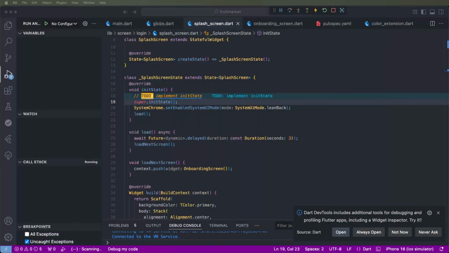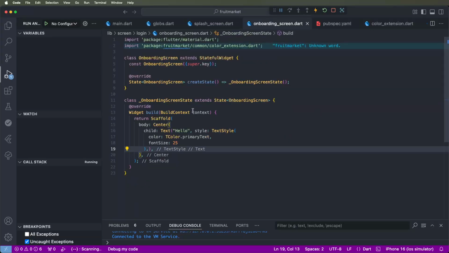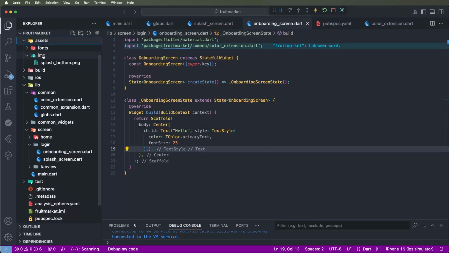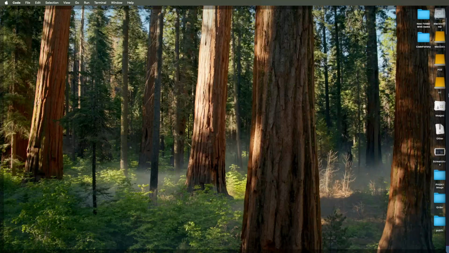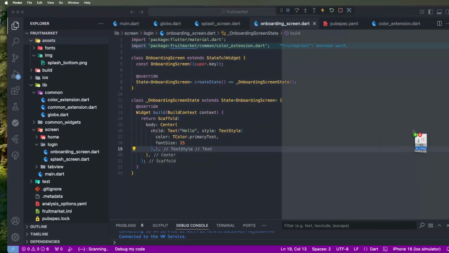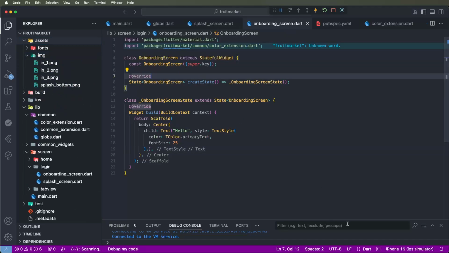Now we need to write down the screens. Yesterday we already wrote the onboarding screen scaffold and center UI, and we need to develop it further. First of all, we need to import these images inside the assets image folder. We need to export the three images, copy them, and paste them here. Now we need to run the project.